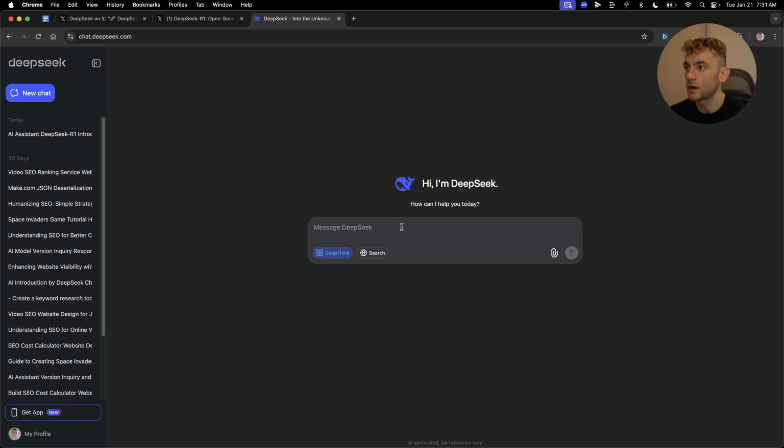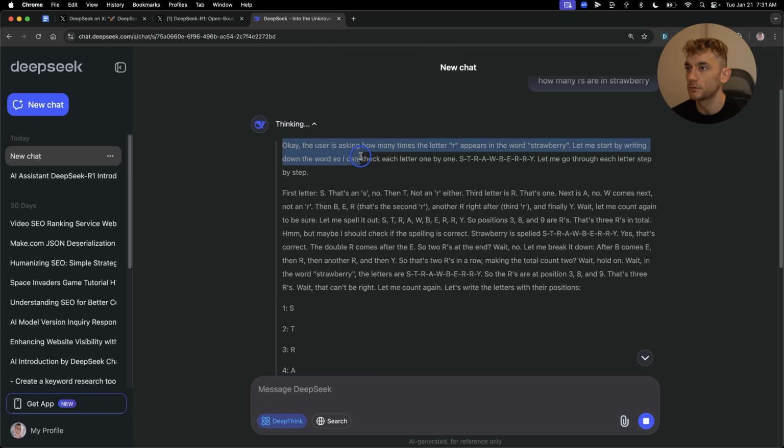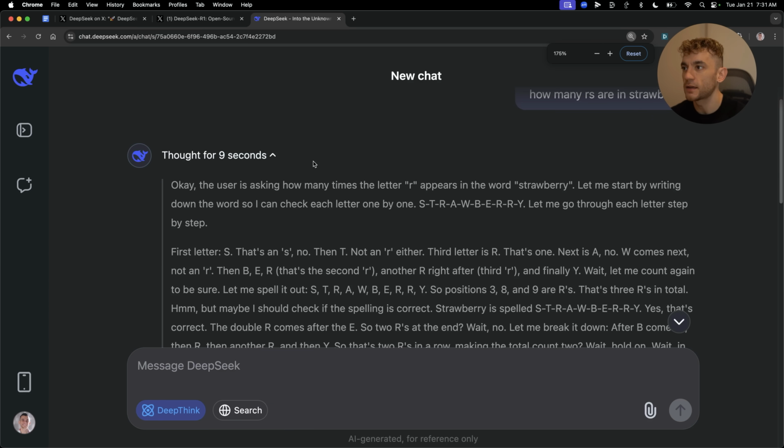So we're going to test this out. We'll put in, for example, how many R's are in strawberry. And you can see here, the way that it thinks is super human, right? So it reads like an inner human monologue.